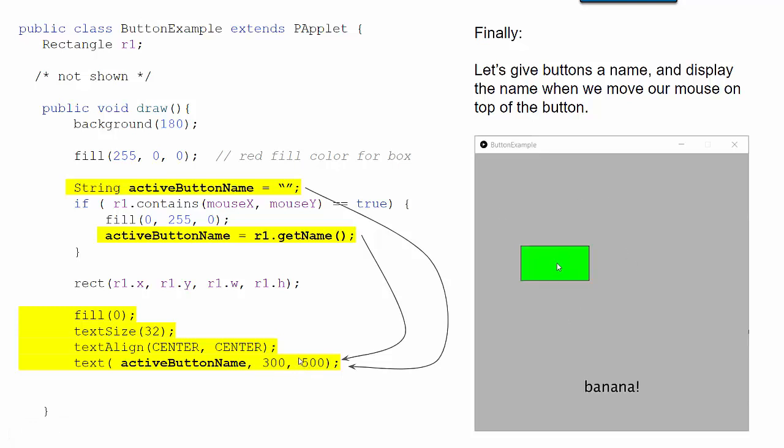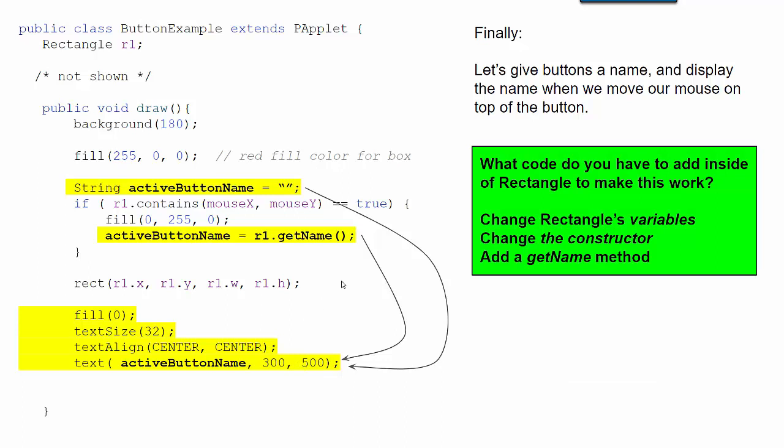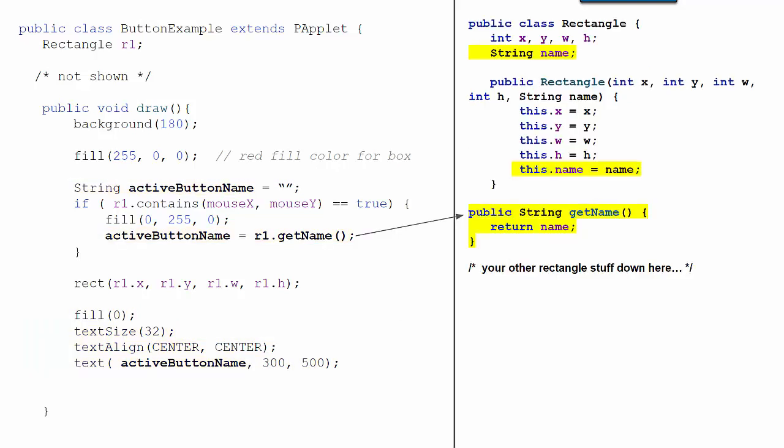So what would you need to add inside rectangle in order to make this work? You'll need to add a name variable inside rectangle. You'll need to change the constructor, and you'll need to add a getName method. So here's what that might look like inside rectangle. You see the additions are there in yellow. I didn't actually highlight this one here, but I'll change it right now. And then everything should work.